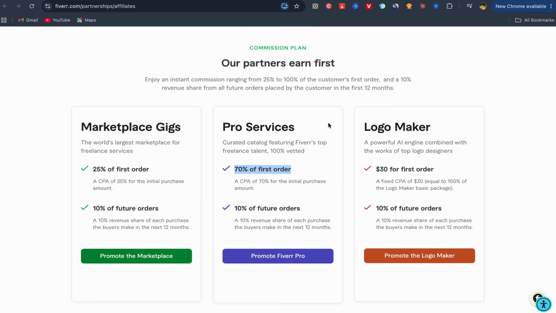The best part with this affiliate marketing program is that they keep paying you 10% of future orders, meaning you keep earning 10% revenue share for each purchase the buyers make in the next 12 months. So for example, if one person buys a service from your affiliate link, you earn up to 70% for his first order. If the same person keeps buying and paying for other services for the next 12 months, you keep earning 10% revenue share, which is really good, and you can turn this into passive income. The lowest they are paying is 25% for other services, and it's also a high commission. You can check the commission plan here to understand more.